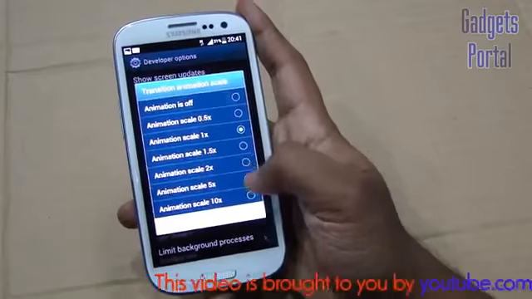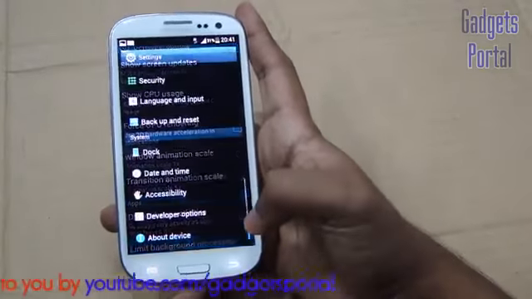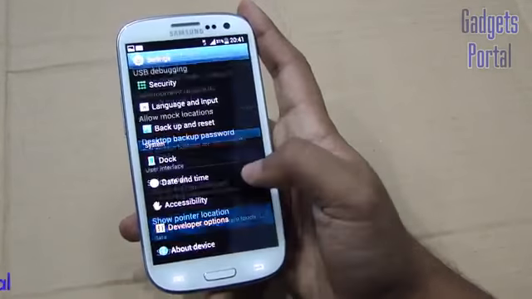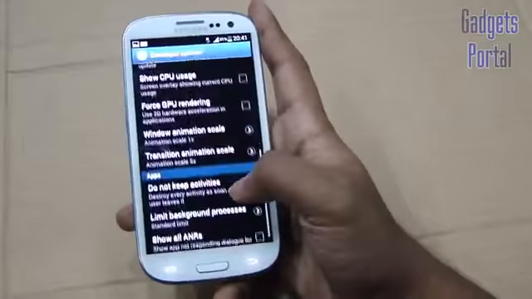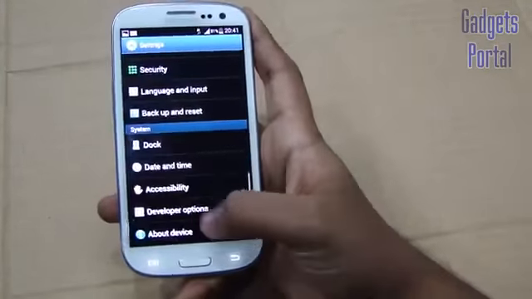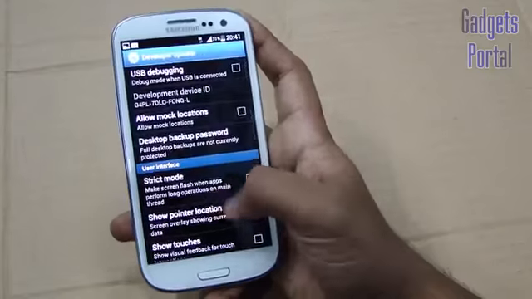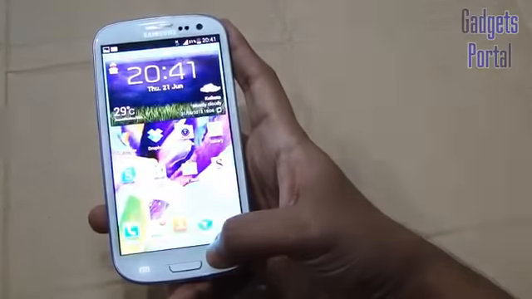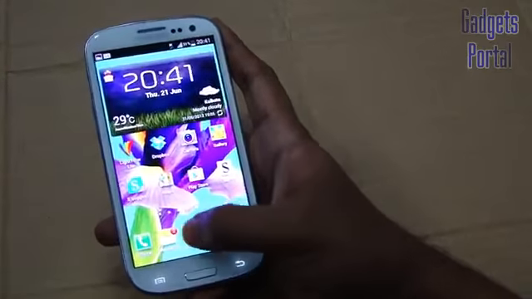You can also set the speed of transition animation. I've also set this to 5x, and as you can see, the transition is so slow. If you turn it off, it's instantaneous. So if you don't like the animations on this phone and feel that the phone is running slow, then you can turn these off.